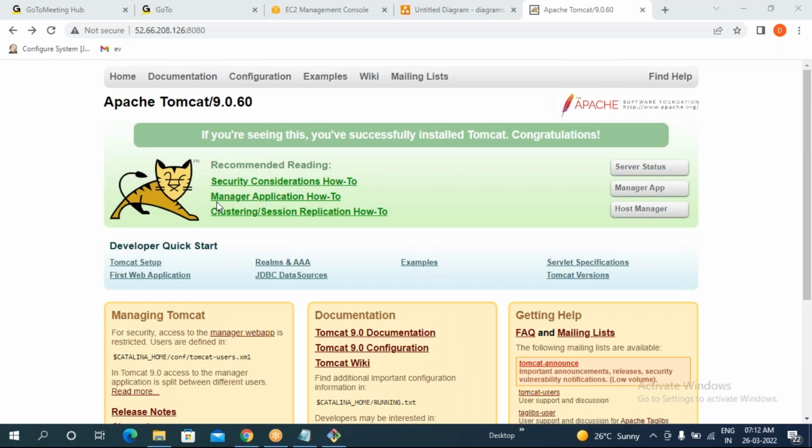Now I want to deploy an application. As of now, we have seen only how to install Tomcat and how to access it and how to log in. That's it. The purpose of Tomcat is to deploy applications, right? How to deploy, we'll see now. If you have any doubts up to this point, you can ask me. Otherwise, I will go ahead.